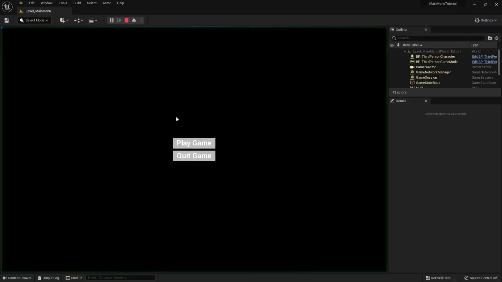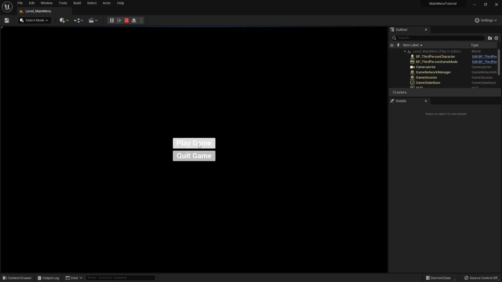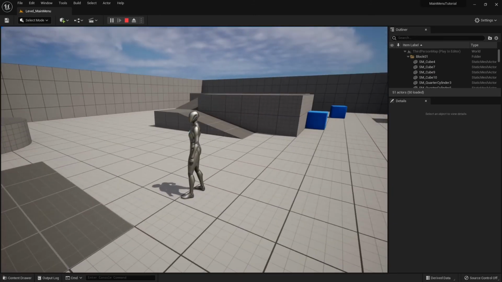Hit play. First I will check the quit game button. That works perfectly fine. And let's try the play game button. And when we hit play game, we go to the third person template where we can actually play the game.